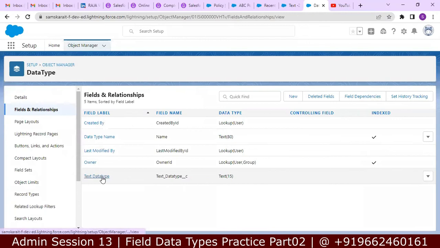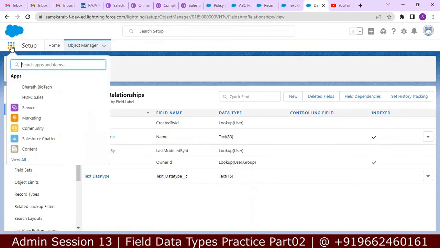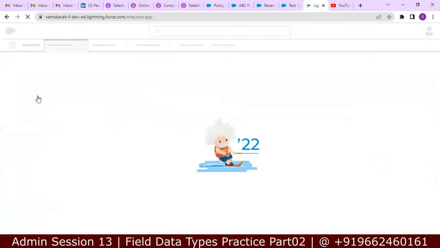Now we have got the text data type. Two fields are here now: data type name and text data type. Before, only the data type name was coming when we wanted to create a record. Now go to the application. We will get 3 in the user interface; one, owner, we cannot enter. I hope you are understanding that.